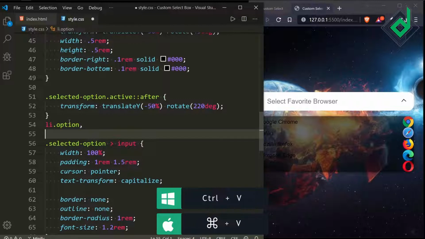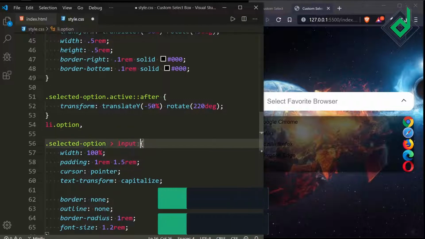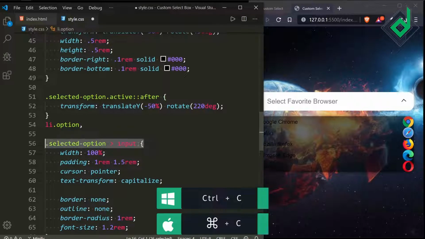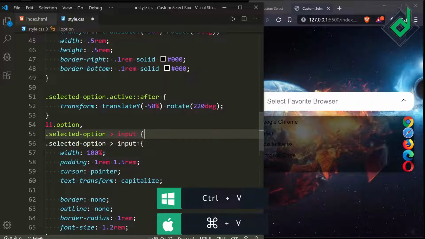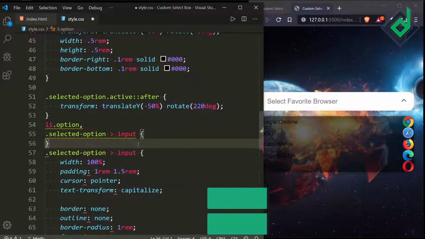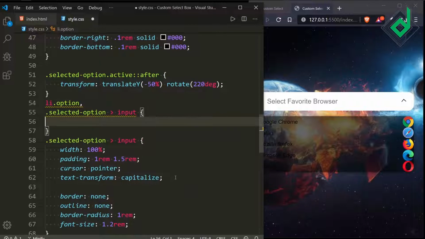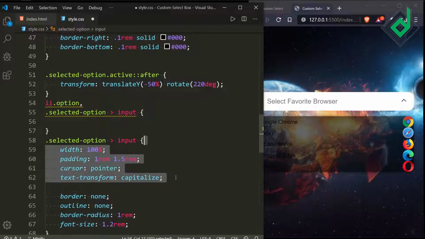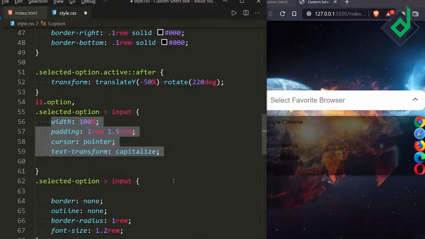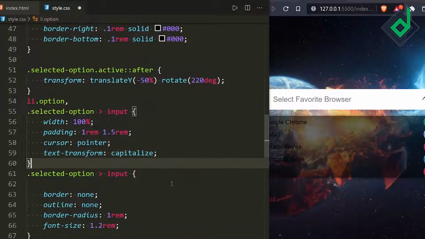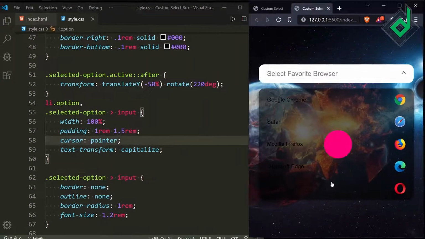And also let's copy this code and let's paste it there. Let's close the bracket and let's select this code and let's take it up there. These are the common CSS properties that we're giving for the list item and also for that input field. Okay, so now you can see all those properties are applied for the list item and also for the input text field.